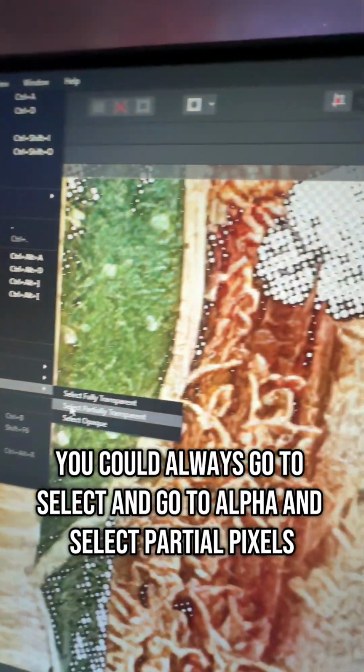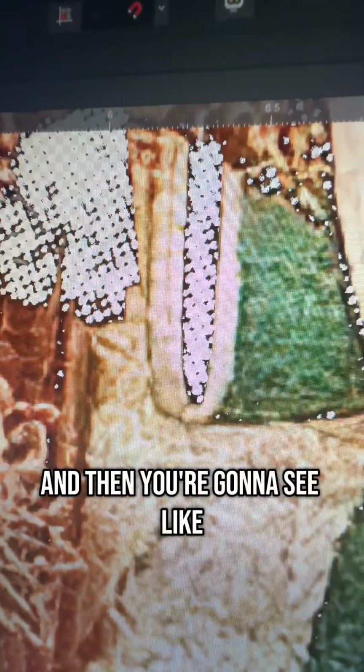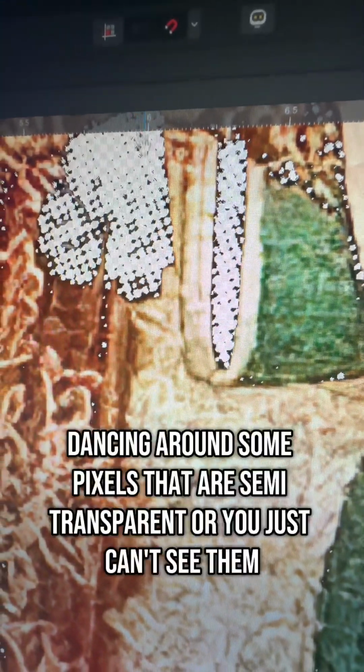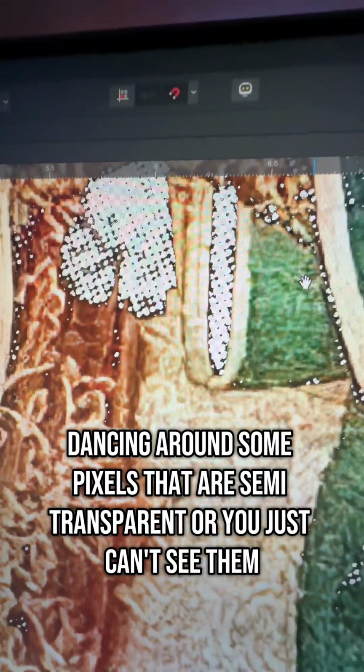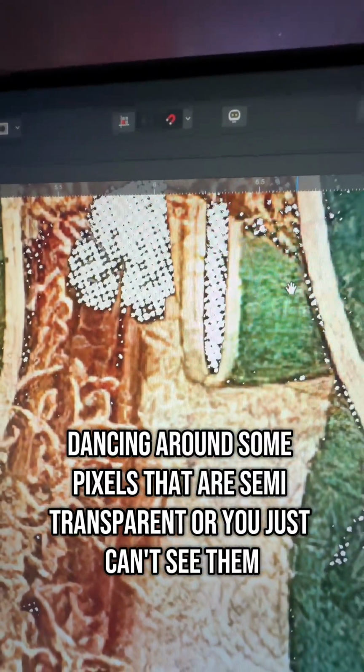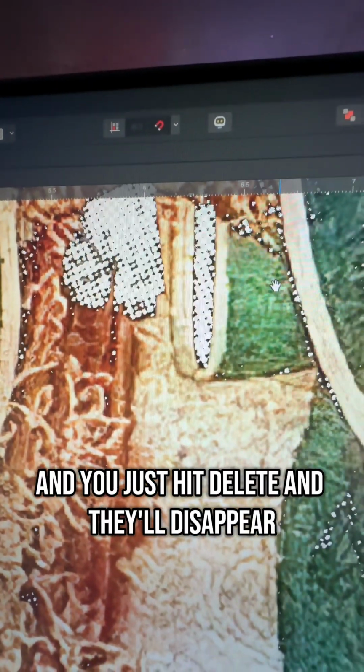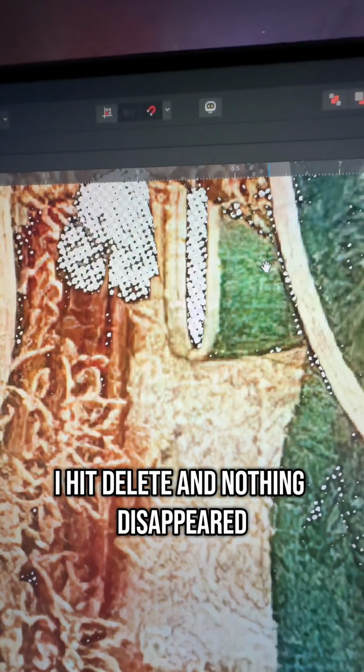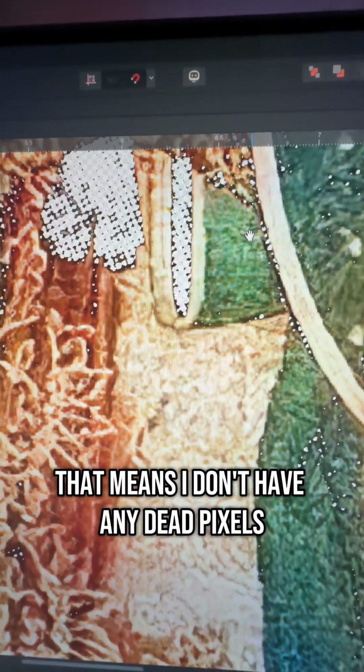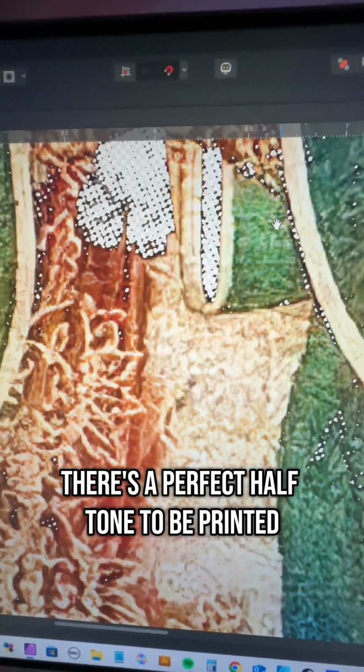And if you think you see some dead pixels, you could always go to select, go to alpha, and select partial pixels, and then you're gonna see the dancing ants dancing around some pixels that are semi-transparent or you just can't see them. And then you just hit delete and they'll disappear. I hit delete and nothing disappeared. That means I don't have any dead pixels. This is a perfect halftone to be printed.